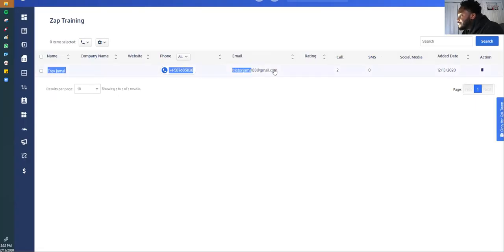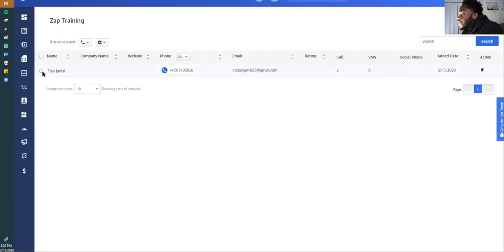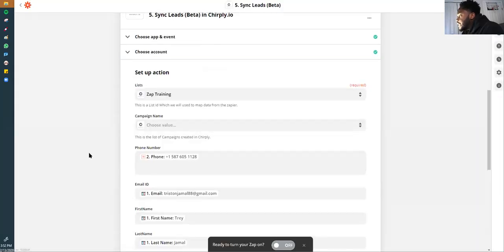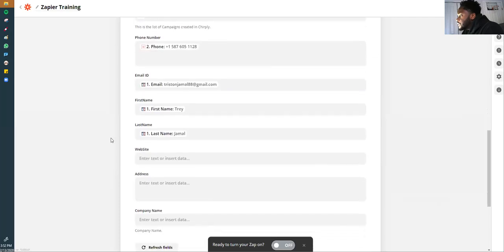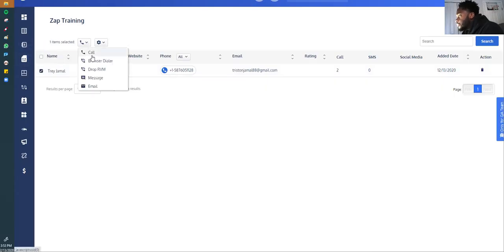Isn't that amazing? There you go. Now you've got the data from here into your CRM, where you can now do so many more things. You can now add them to campaigns. You can assign them to a sub-user if you have a sales team. You can do that in this app as well. Set up action, you can assign it from here to a sales team. I'll show you how to do that in a second. You can call them. You can drop a ringless voicemail, message them, email them. You can move them to a different list.